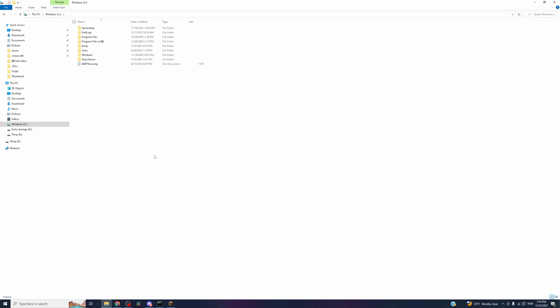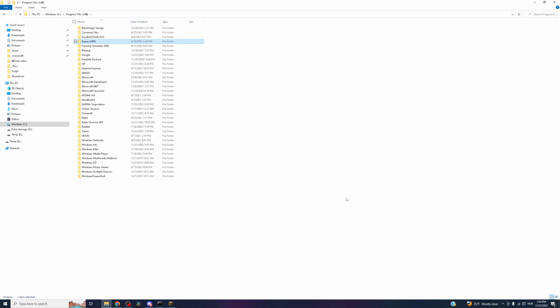Now, you may have more files, less files, it doesn't really matter. All you're looking for is Program Files (x86). Open up that and press Control-V to paste your FFmpeg folder in here. I already have FFmpeg in here, so I'm not going to do that. But it should show up like that.